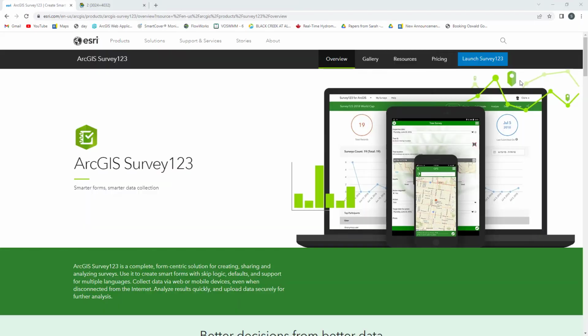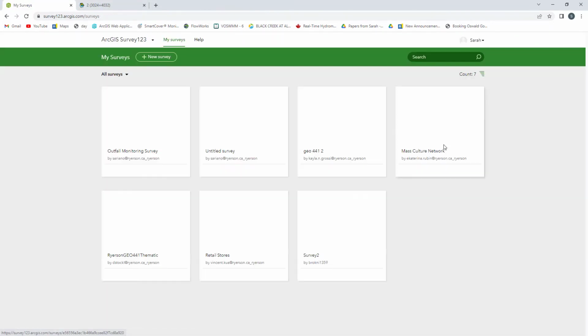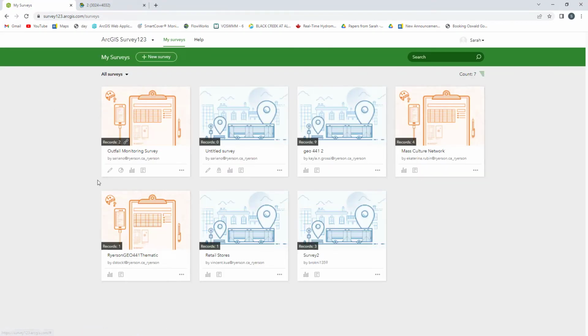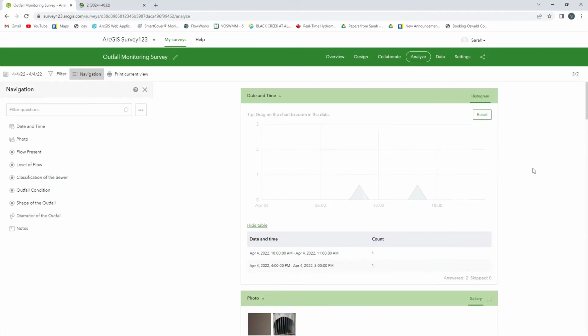Okay, bye. So now that we're back from the field, we're going to launch the Survey123 desktop website, and you'll see that your survey is available here. And so I'm going to click on the Analyze button, which is basically the bar chart diagram, and you'll see that the analysis is populated with our data.